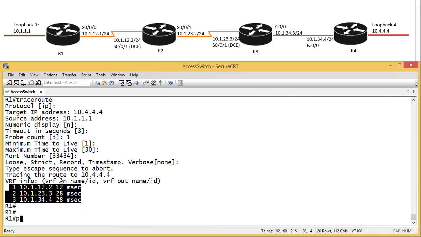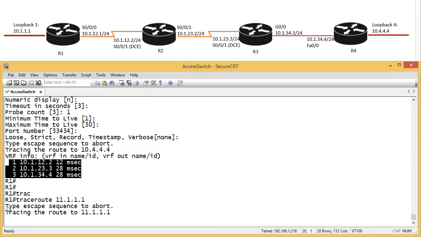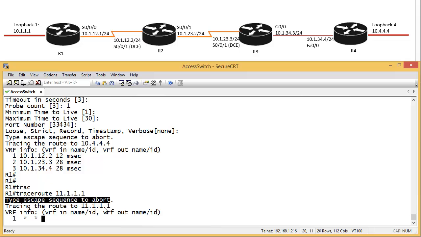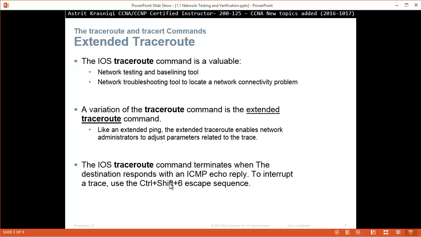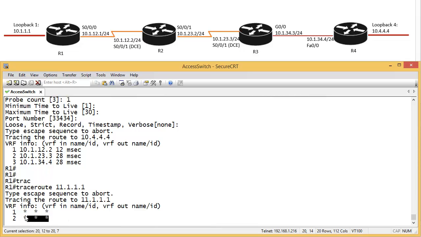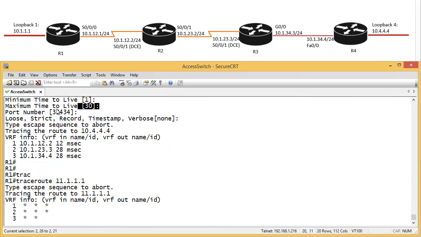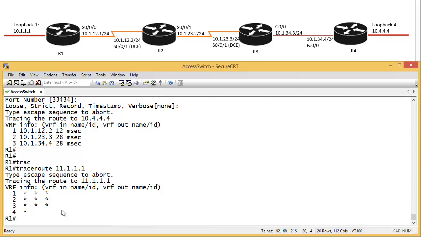So for example, say we traceroute to something that we don't have in this network, say 11.1.1.1. It says here, type the escape sequence to abort. If you saw it in our slides, the escape sequence is Control-Shift-6. I have to press Control-Shift-6 to stop, otherwise it's going to keep going up to 30, which is the maximum. So Control-Shift-6, I'm stopping this. Control-Shift-6 twice. There we go.